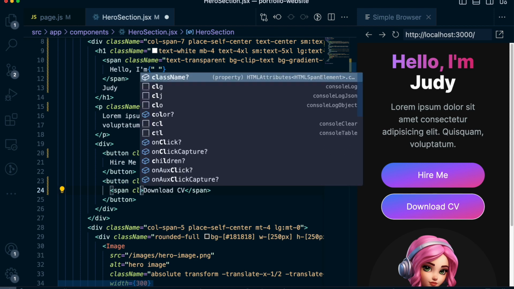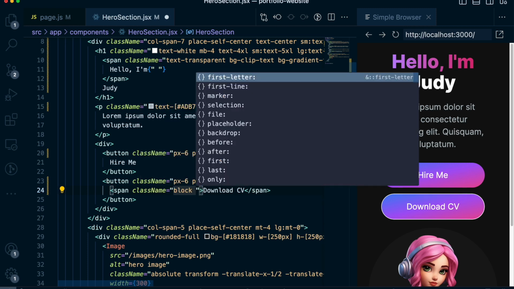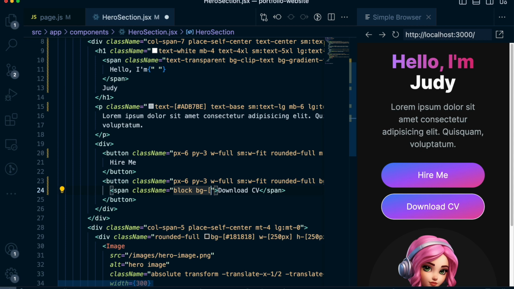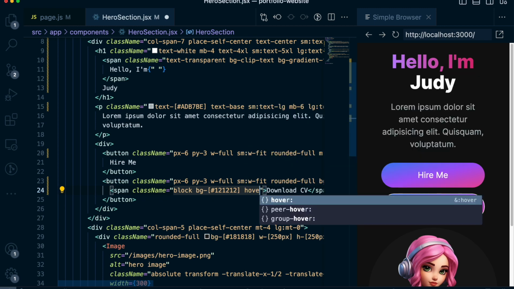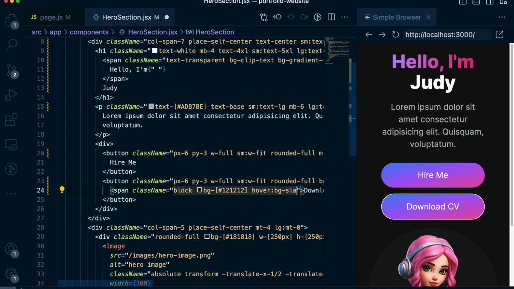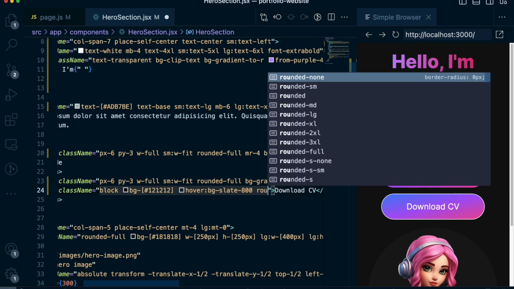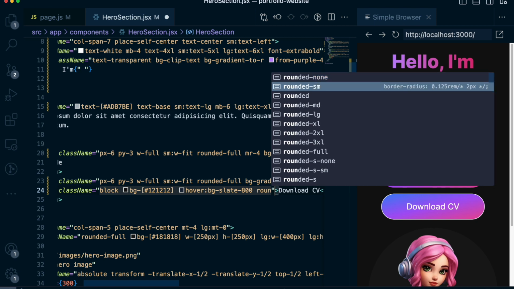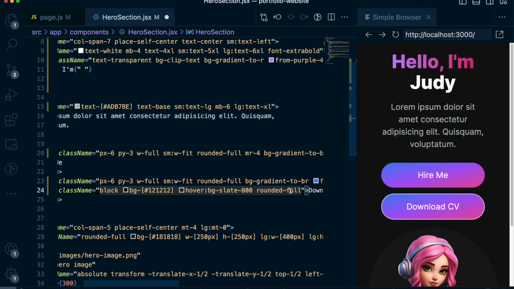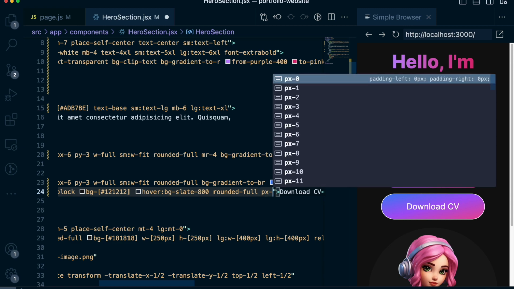So let's start with giving it a class name and then passing first block position. Then we'll take the background and set it as same as the color of our background, so it has that outline effect. And then on hover, we're gonna make it a little bit lighter. We also need to make sure that we set border radius same, so if we pass also rounded full, it's gonna have the same borders as its parent, the button.